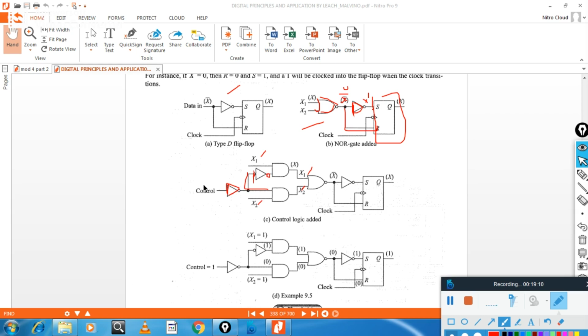Now what will happen? If this is 1, then this becomes 0. This is disabled. X2 will not work. X1 will work. Suppose this is 0, this will work, this will not work. That means based on the control signal, you can load or you can shift. Here it is generalized in this diagram, but previously we saw this control signal is used to either shift or load. So this is a parallel in and serial out.